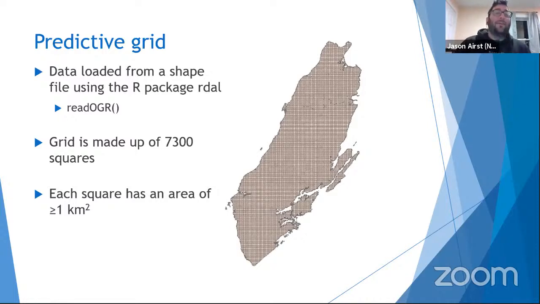into R using rgdal. So in each of these squares, I determined the location for the centroid as well as the habitat type at the center of each of these little squares. And this is a grid of 7,300 squares, each square being about 1 kilometer in size, with some squares being smaller than 1 kilometer due to this whole shape not being a perfect square.